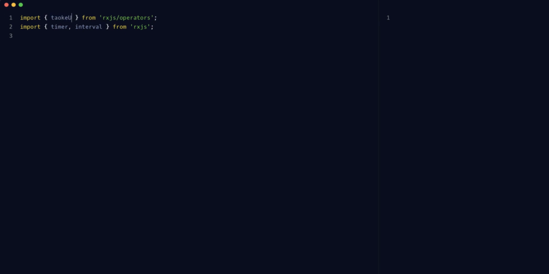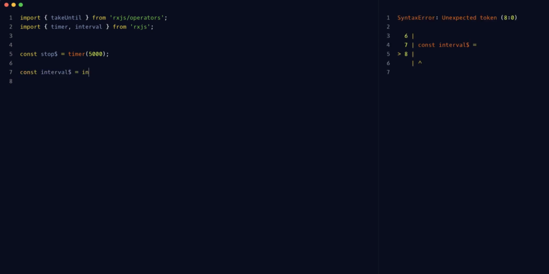Okay, take until, and now const stop. I'll call it stop. This is observable because it will timer. It will fire at 5,000 milliseconds. So it will emit something here, and the next one const interval. Okay, this is interval, and it will use interval from RxJS, and it will fire an event every second.